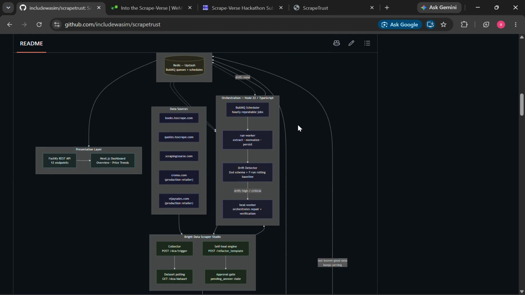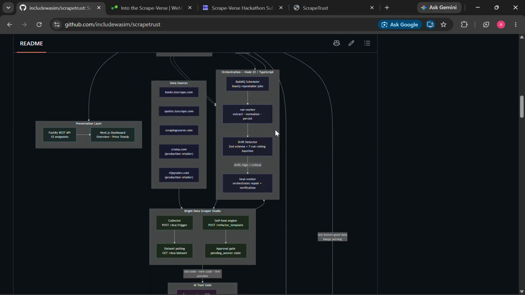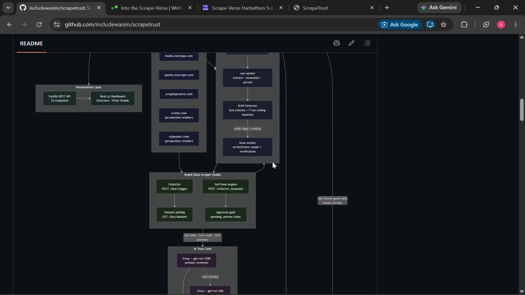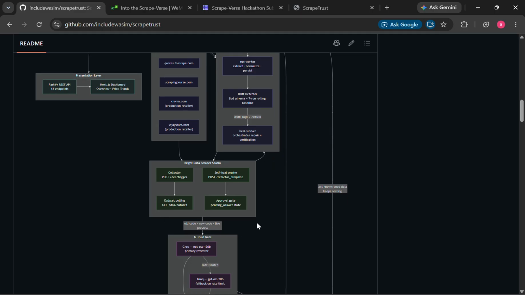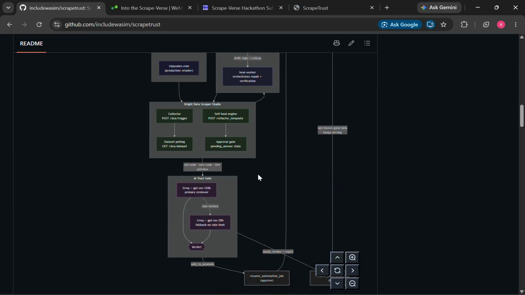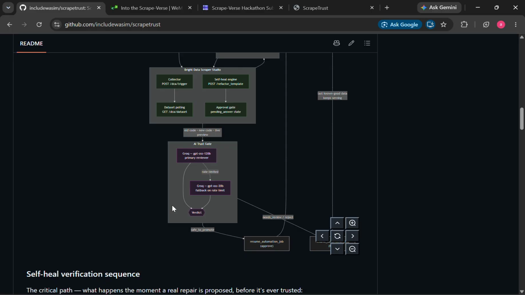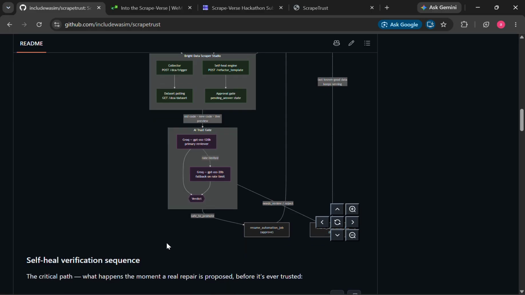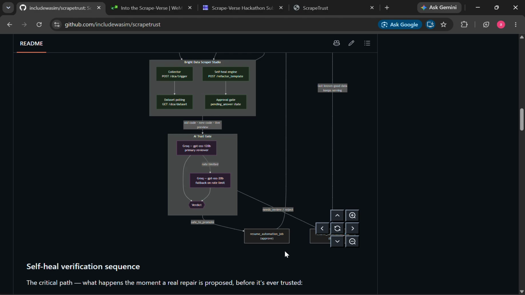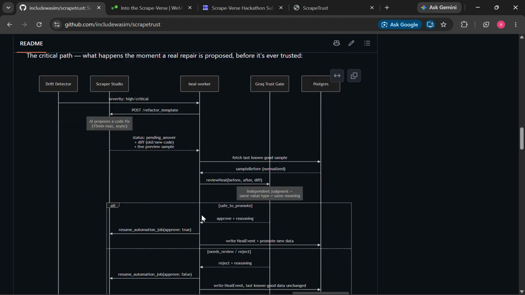Then for the orchestration layer where the actual magic happens, we have the BullMQ scheduler for scheduling the jobs, the run worker which extracts, normalizes and persists the data from collections, the drift detector using Zod and Grok, which actually detects the changes in the data between the runs, and then the heal worker, which is triggered whenever there is a change in the data. The Bright Data layer has the collector, the dataset polling, the self-heal engine, as well as the approval gate, and then the AI trust gate, where Grok, which we use in our logic, reviews the change in the data and based on that gives a verdict. And if the verdict is safe, it resumes the job and stores it in the DB. So that was our architecture.